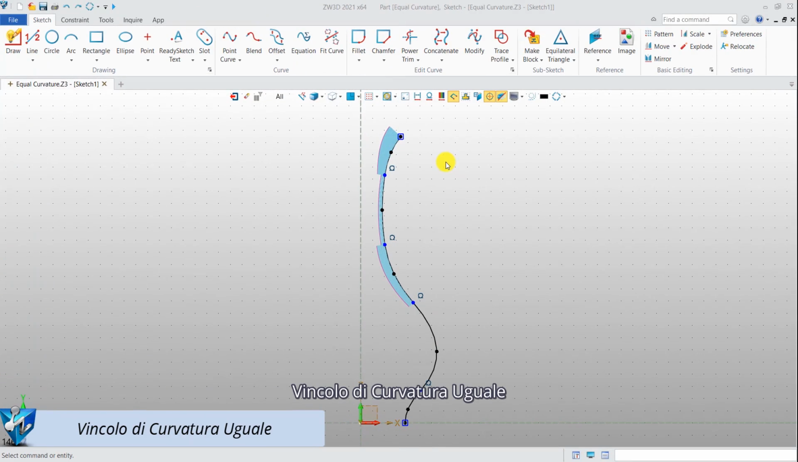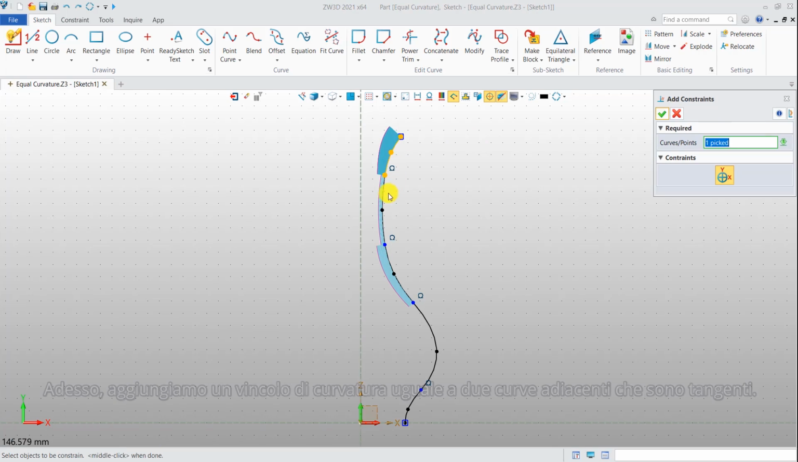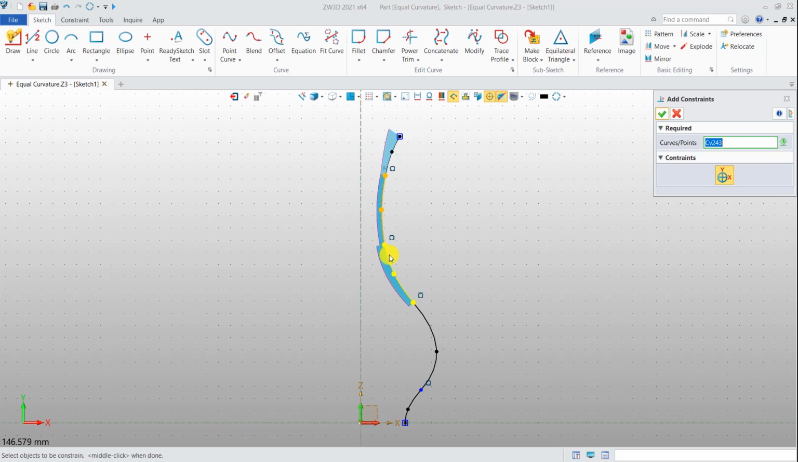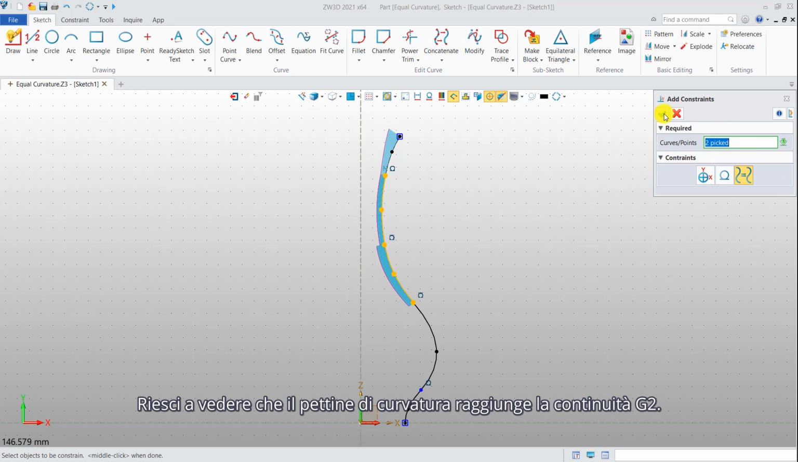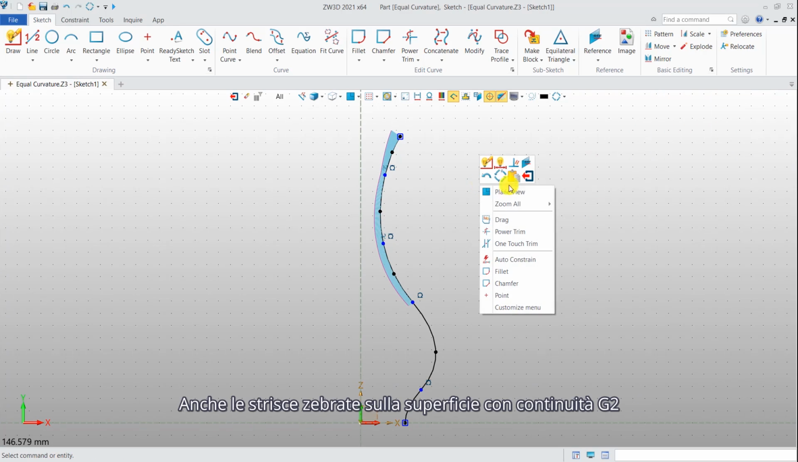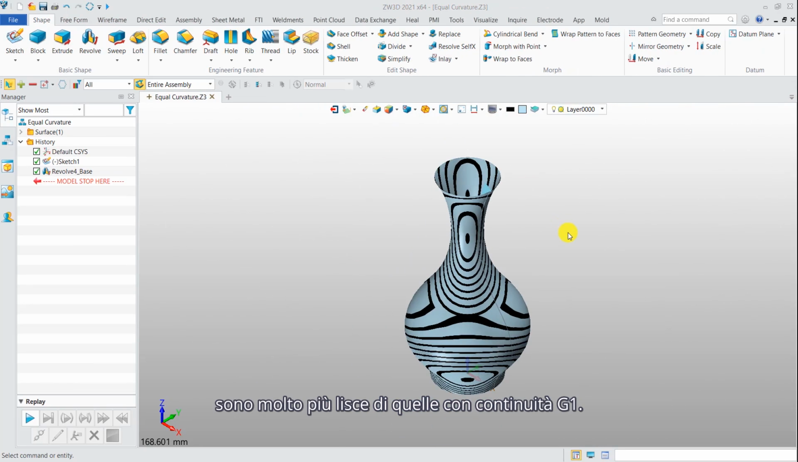Equal curvatures constraint. G2 continuity between the curves is supported in ZW3D 2021. Now, let's add an equal curvature constraint to two adjacent curves which are tangent. You can see that the curvature comb achieves G2 continuity. The zebra strips on the surface with G2 continuity are also much smoother than the ones with G1 continuity.